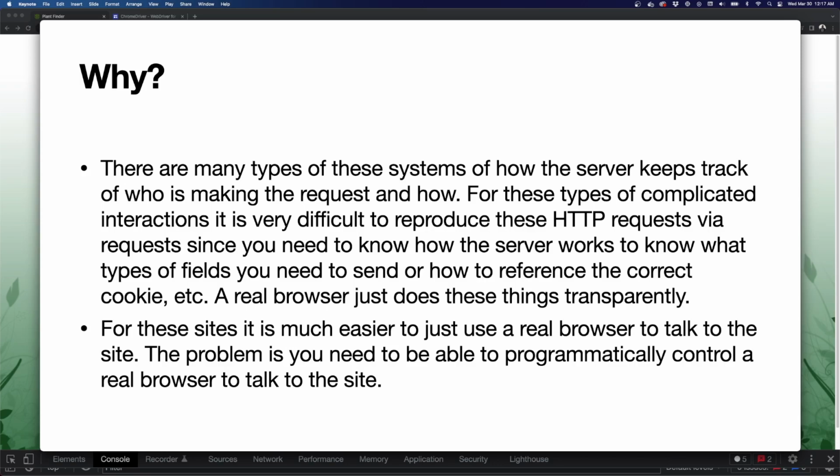And so in these situations, and this isn't the only situation where you'd want to use it, basically this is the same idea where it's a very complicated interaction, and trying to replicate every single little detail of that interaction is a lot of work, and there's a lot of errors you can make. It's really based on how the server is set up, so you need to know exactly the name of all the variables and all these little details that you need to send.